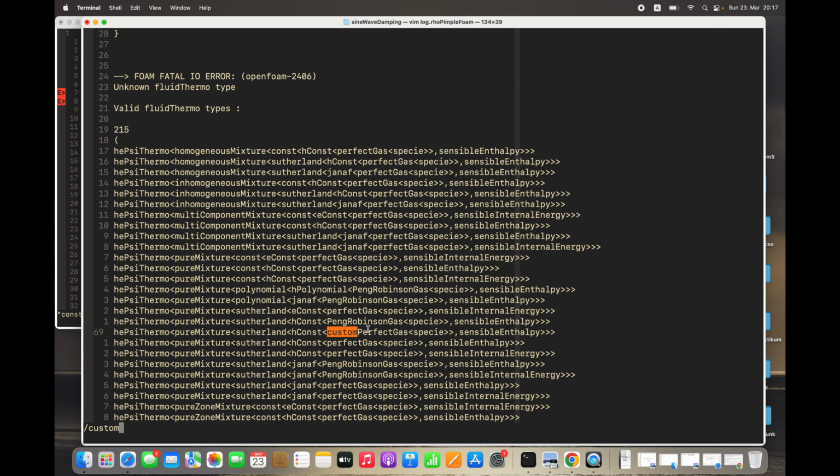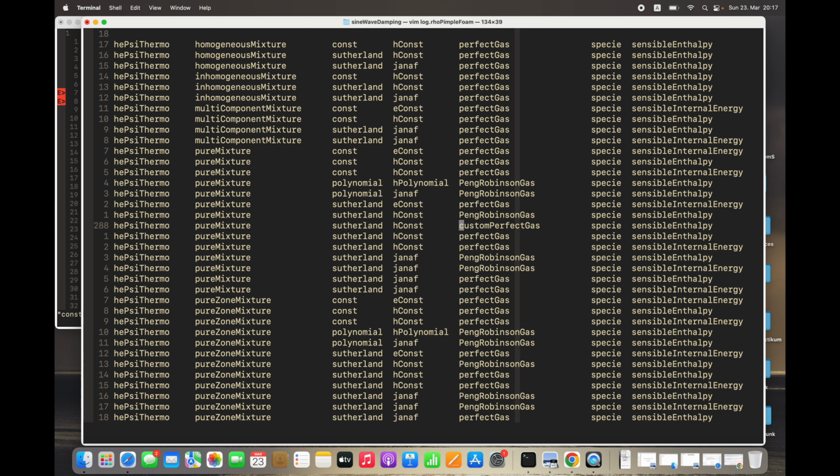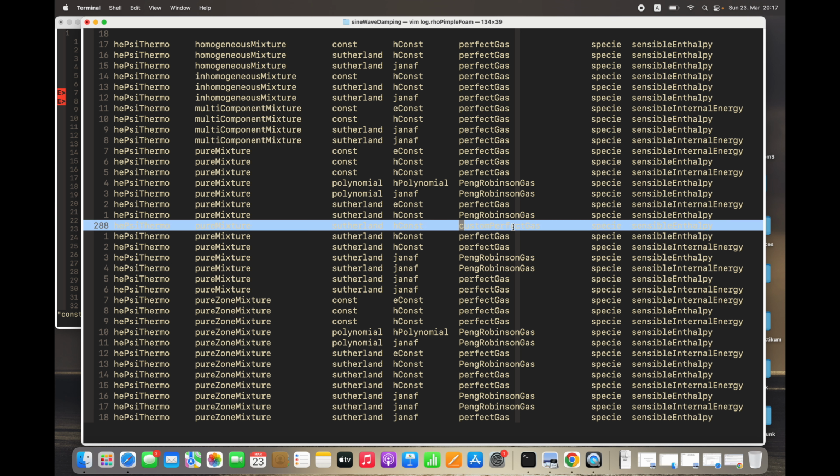You see that custom perfect gas is also listed in here. And if you hit the next key, then you see that it's also written in this table as well. So now we successfully added it into the runtime selection table, right?